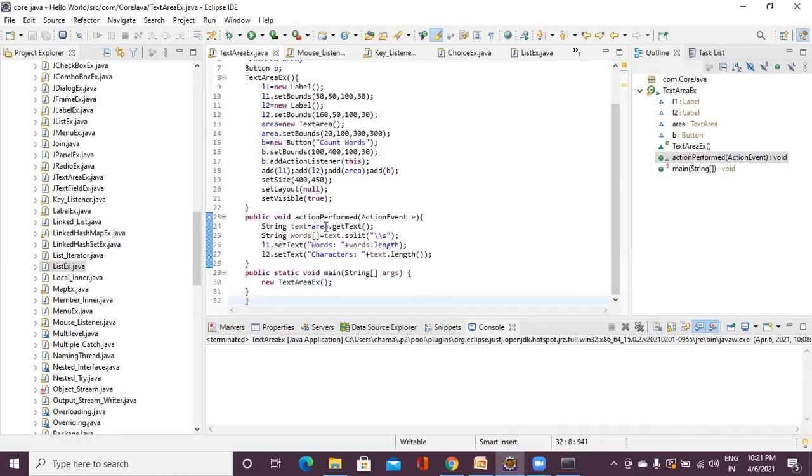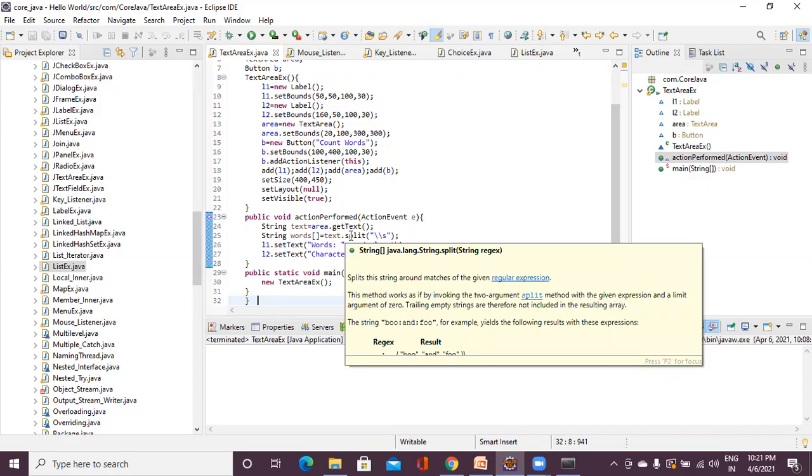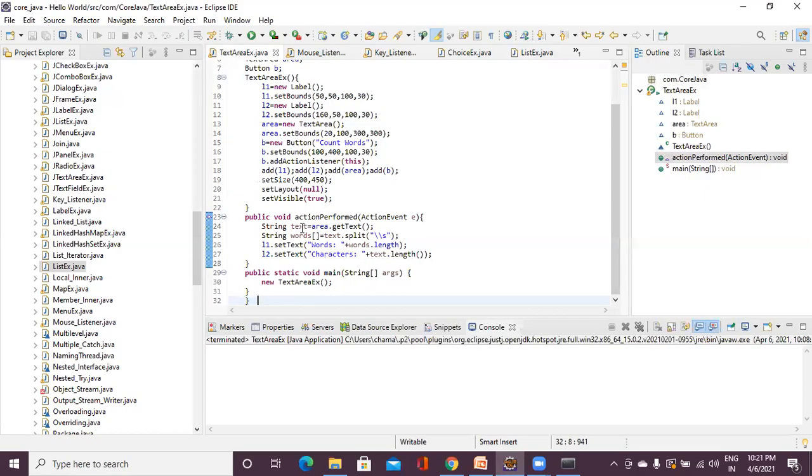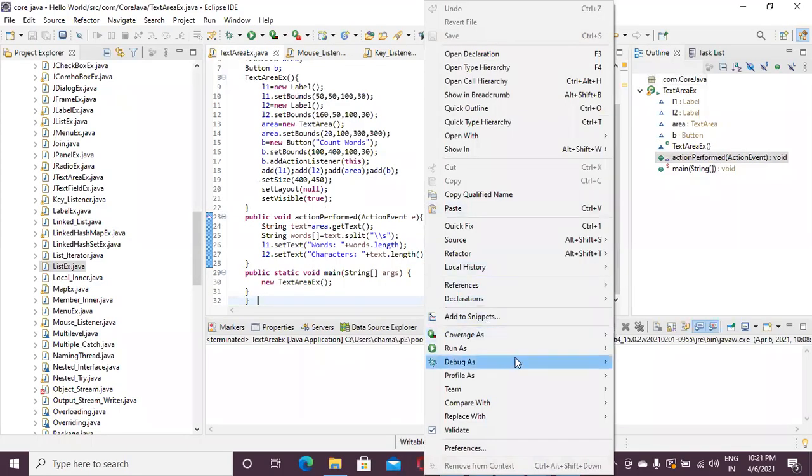Then what is the action performed here? String text = area.getText(). First you get the text from the text area and store it in the variable text, and then String words[] = text.split(). Then L1.setText of words is words.length and characters are text.length. So in this program you are displaying whatever you enter in the text area. It will count the number of words and characters and display them.